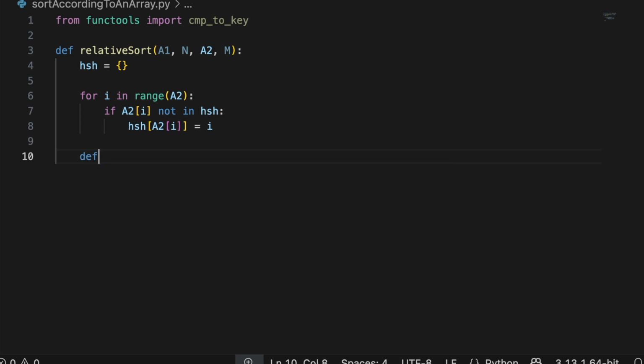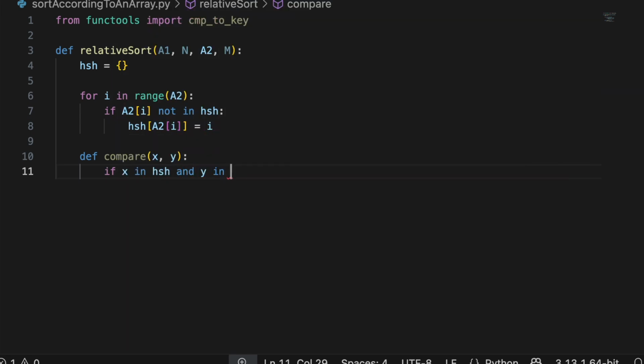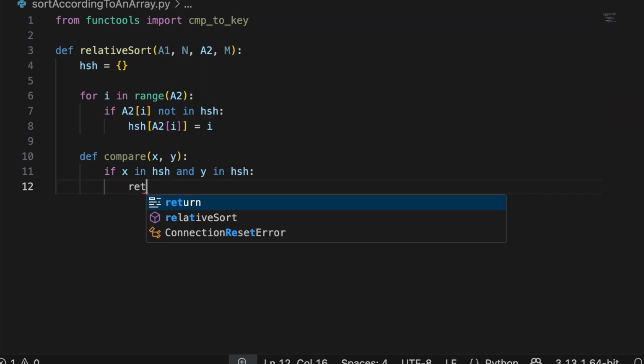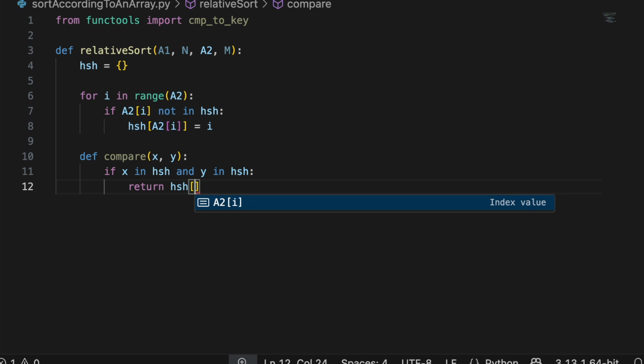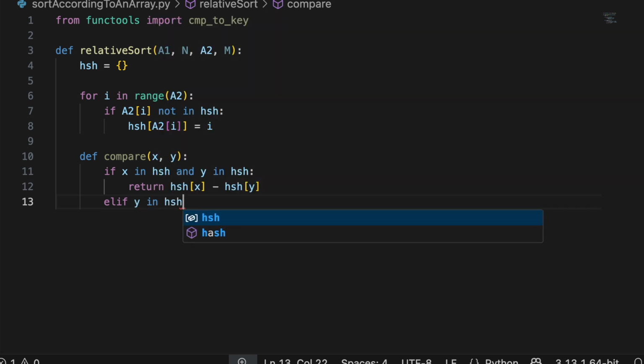And now over here, I will declare my custom comparator function, and I can just name it compare. This will accept two inputs, x and y. My first condition would be: if x is in the hash map and y is also in the hash map, in this particular case I will be returning hash of x minus hash of y. So that's what I'm saying. Now, if this is not the case, then I will check if y is in the hash map, and of course x is not in the hash map, because if x was also there in the hash map, we would have got inside this particular condition only.